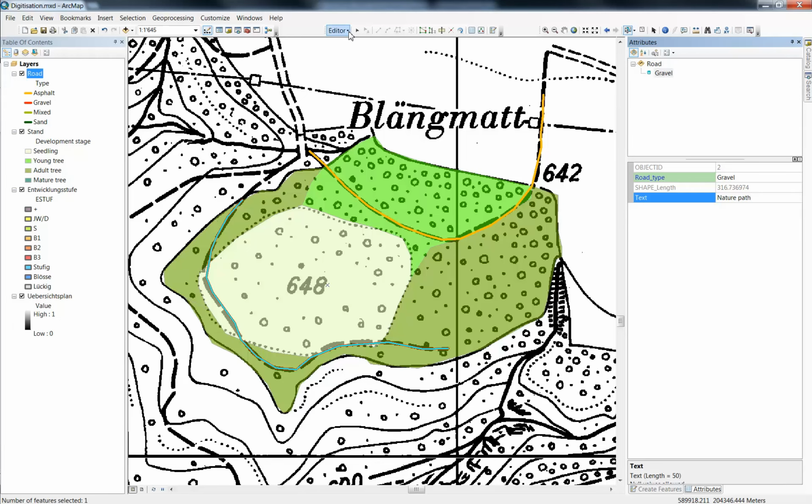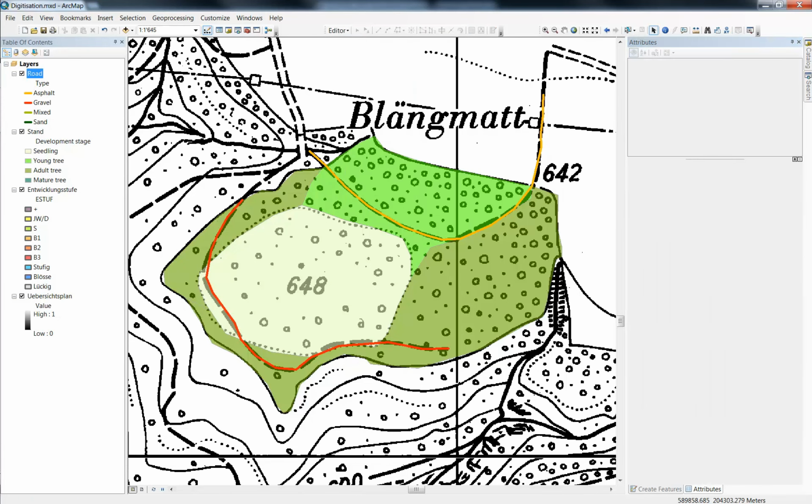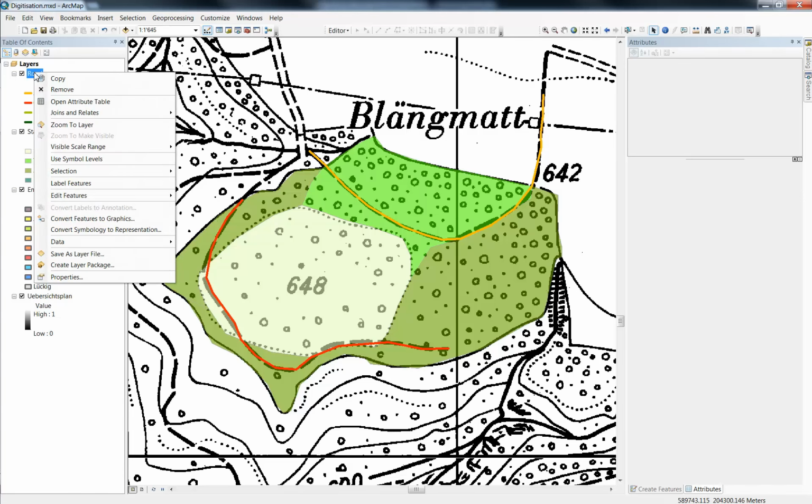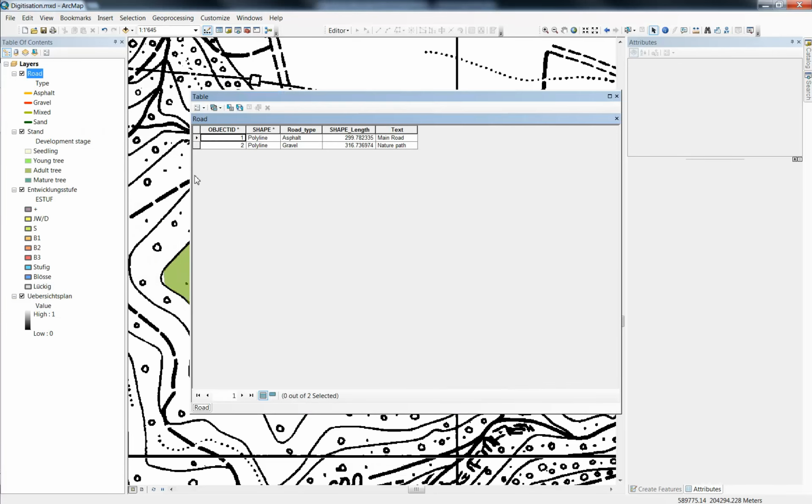Fine. I save edits, stop editing. Now, my road feature class, if I open my attribute table, you see the attributes that have been digitized plus the ones that are automatically calculated when you use a geodatabase, such as the length for a line feature class. I have now my text here.